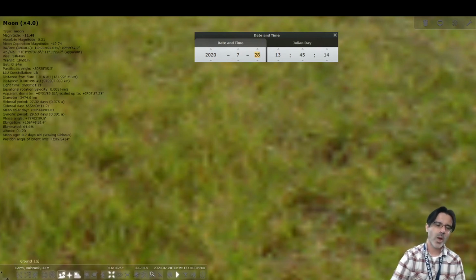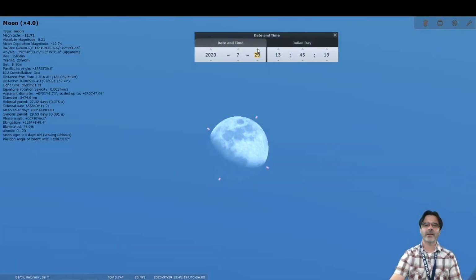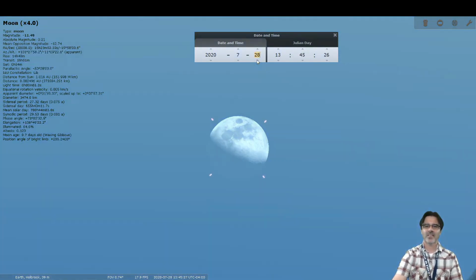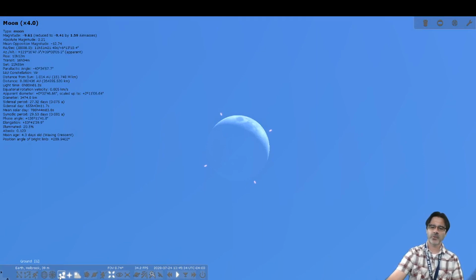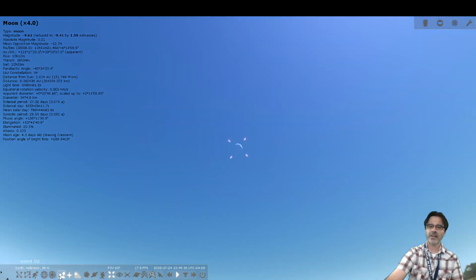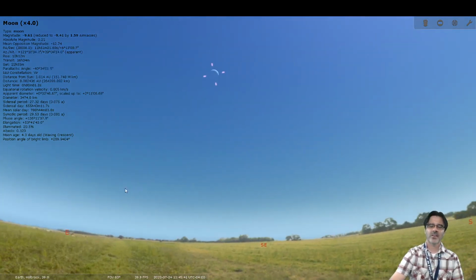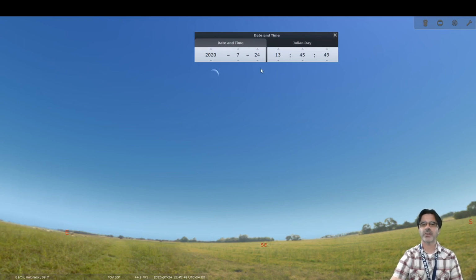But if I take away that landscape, now I can go and keep my eye on the moon and see all of its phases. So that's a really cool way to do that. I'm going to bring up my landscape again. I'm going to zoom out from the moon by hitting the / button and drag my screen around.